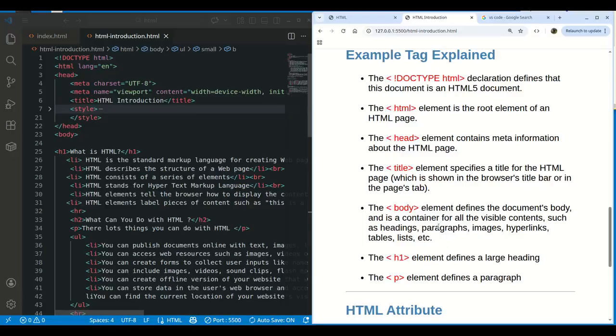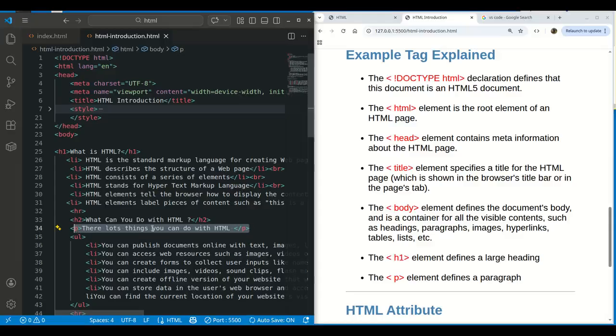And paragraphs. You can see a tag of paragraph. We just show it because you want no delay. Then images, hyperlinks, tables. There are lots of tags here you can display.